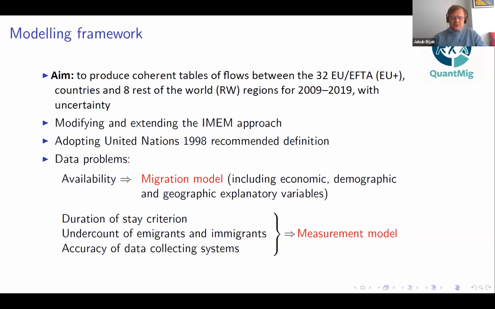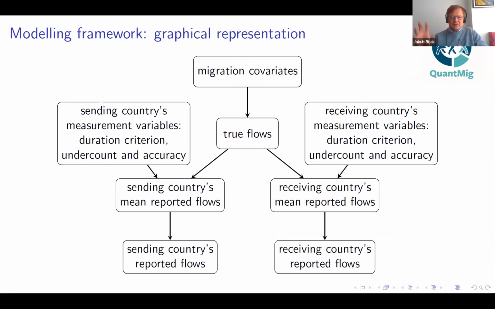How the model works? For those of you who don't know it, the model has 2 parts. It has a migration model for estimating the missing flows, a theory-based model, and it has a measurement model that tries to reconcile the different measurements of the same thing, so different measurements by the sending and by the receiving country, allowing for differences in definitions, i.e. duration criteria, in the accuracy of measurement, in the levels of undercount. So that's the schematic representation of the model.